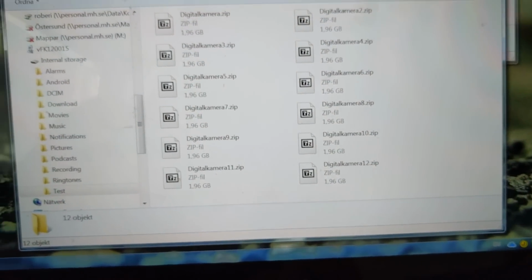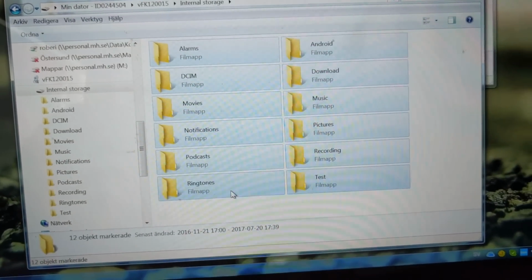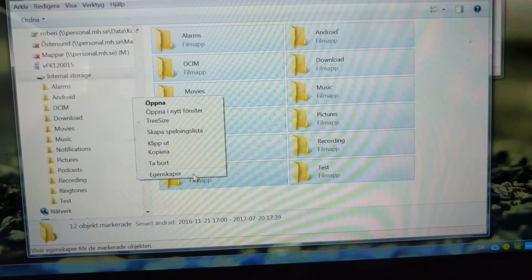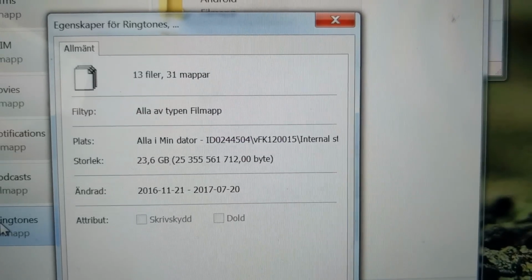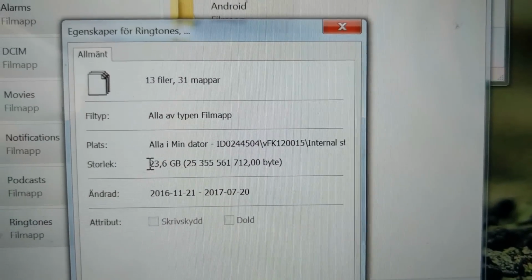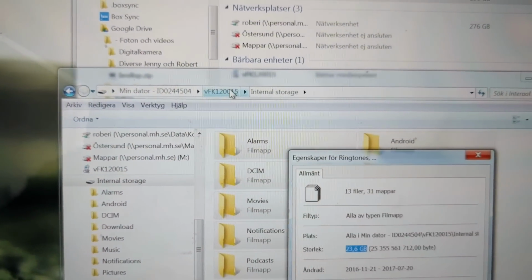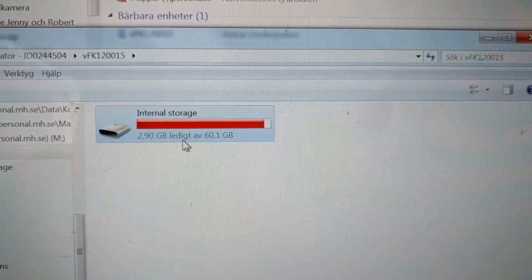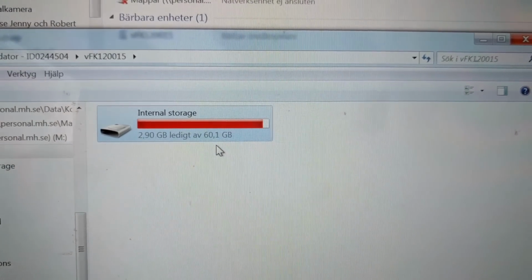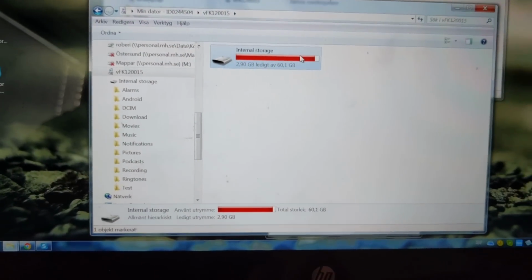And if we mark all folders, right click on a folder and choose properties, we can see that it shows only 23.6 GB of data, and still it reported only 2.9 GB free, which means there should be almost 57 GB of data when we select all files. So there's something wrong here, very wrong.